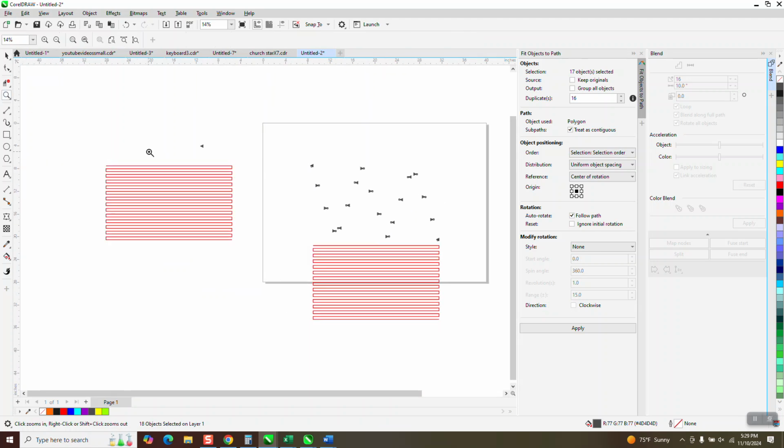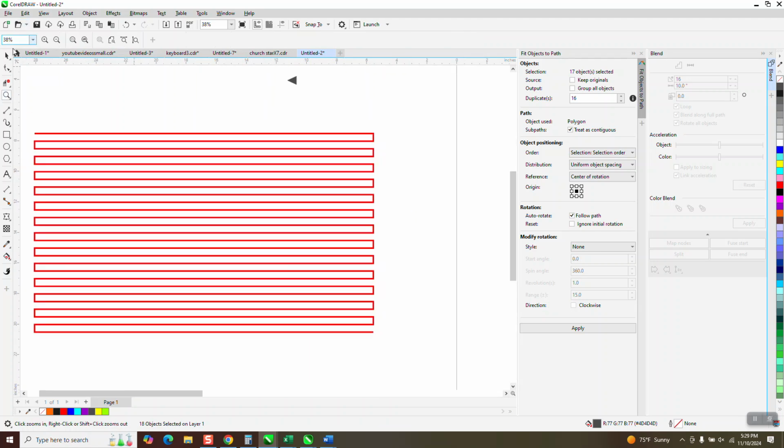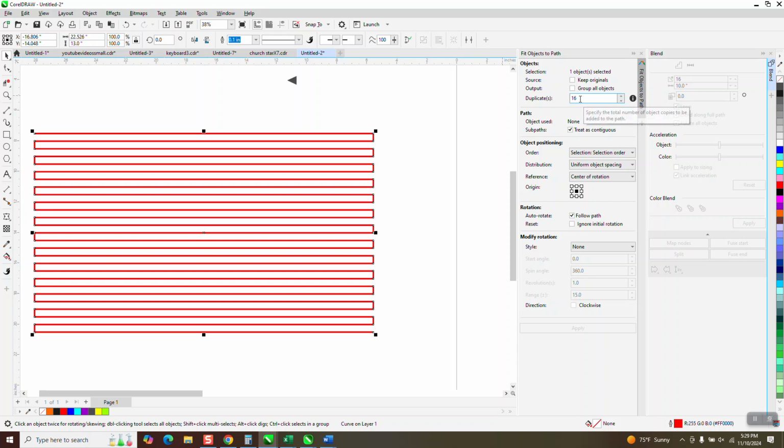Now, with that said, you could do it with object to path. Select your object, select your path. We're going to do the 16. It's going to give us 17. And then, what did I do wrong? Because it won't do it. Oh, there it is. And hit apply.